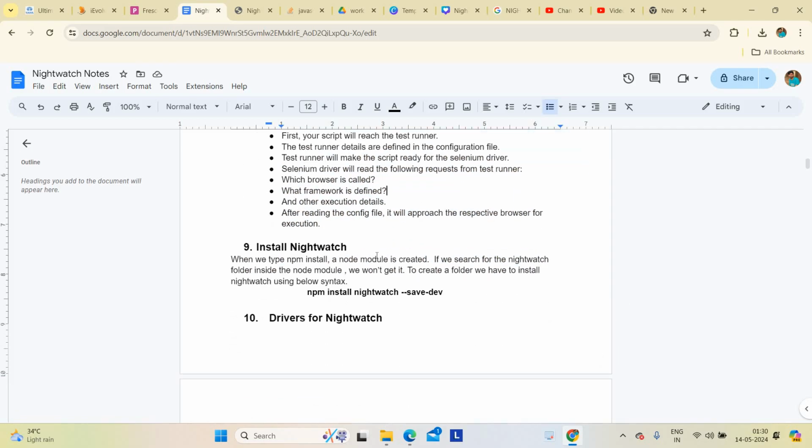Now, how to install Nightwatch. When you run npm install, which we saw in the previous session, a node module folder is created. If you want to see the Nightwatch folder inside the node module, we have to run this syntax: npm install nightwatch --save-dev. This is the complete syntax to install Nightwatch. When you run this, you will be able to see the Nightwatch folder in the node module folder.